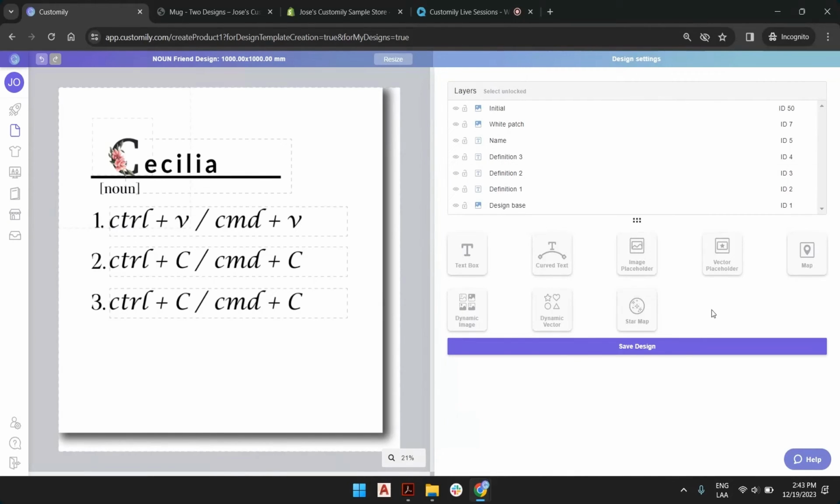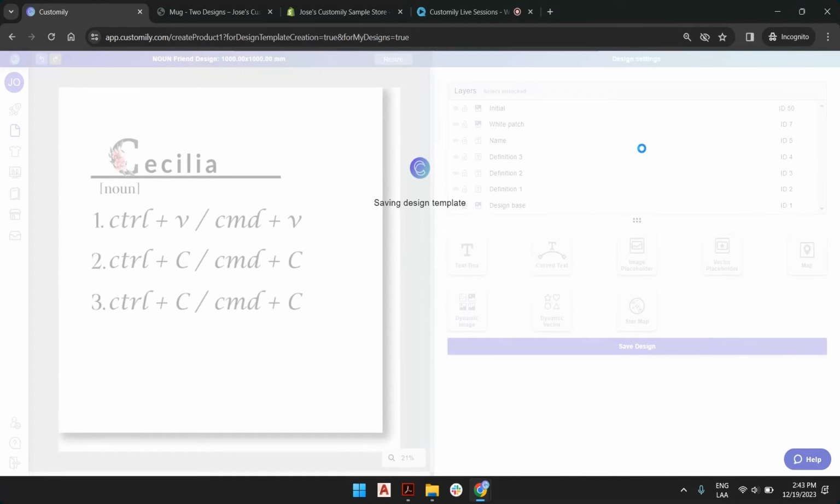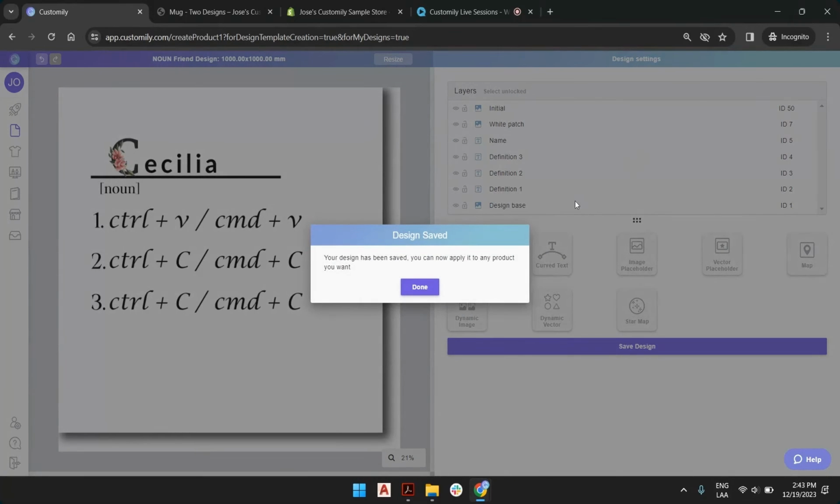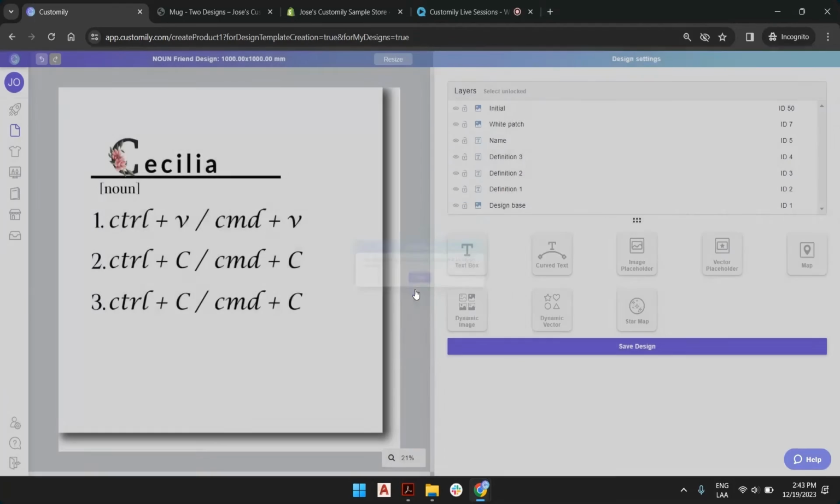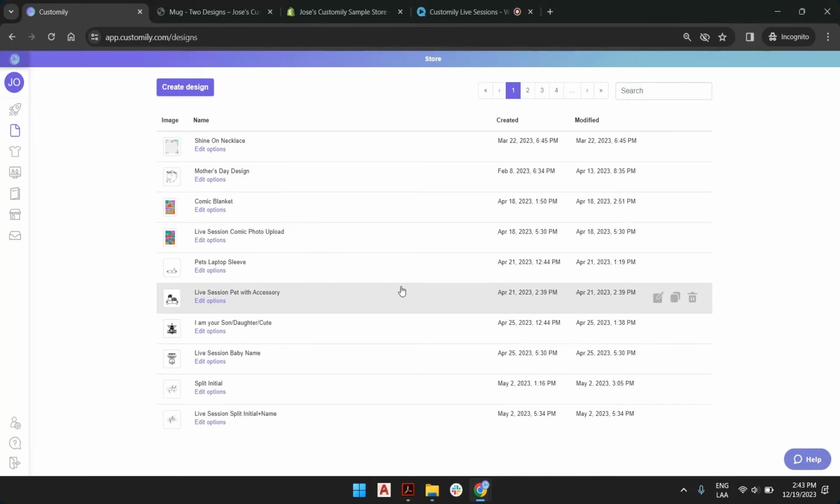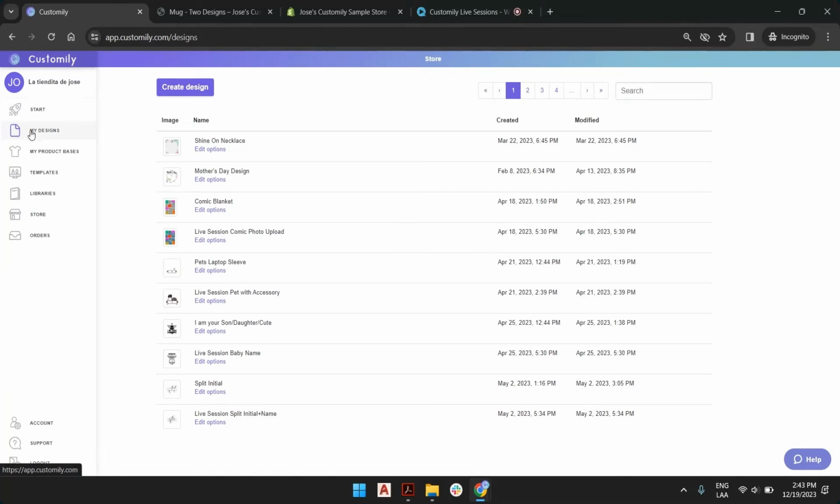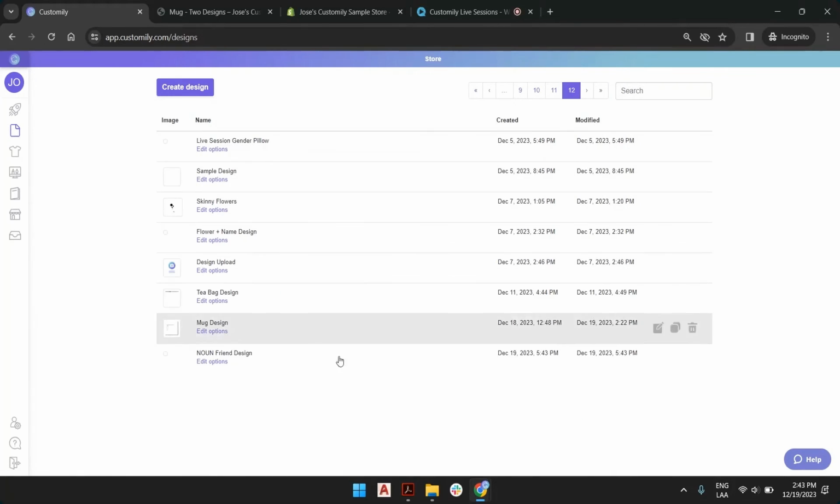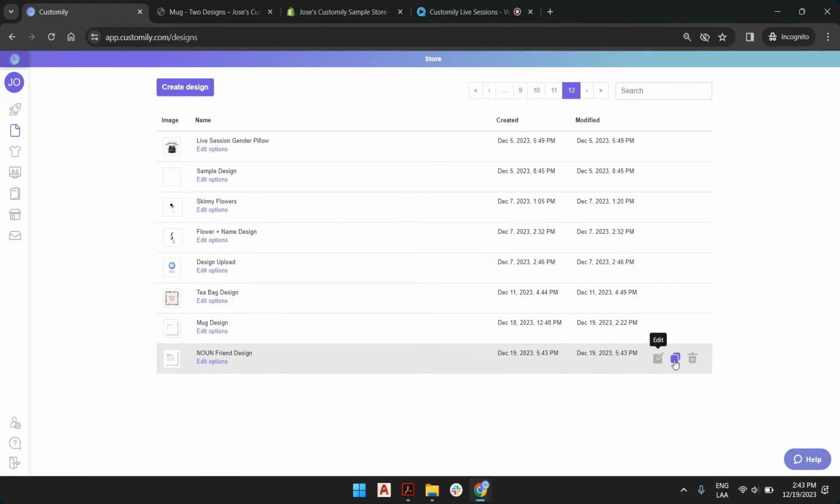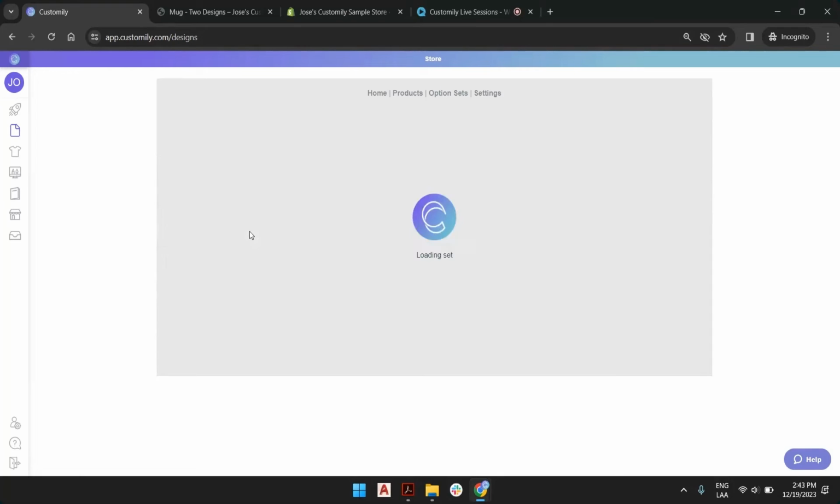Okay, let's save the design. When we save the design, we're going to see how we can match the text to the image. When we save a design, we see it in the design collection, and we can find it on the last page, probably this one, the noun frame design. We can re-edit this if we want, or we can click edit options and check out the options Customily created automatically for us.